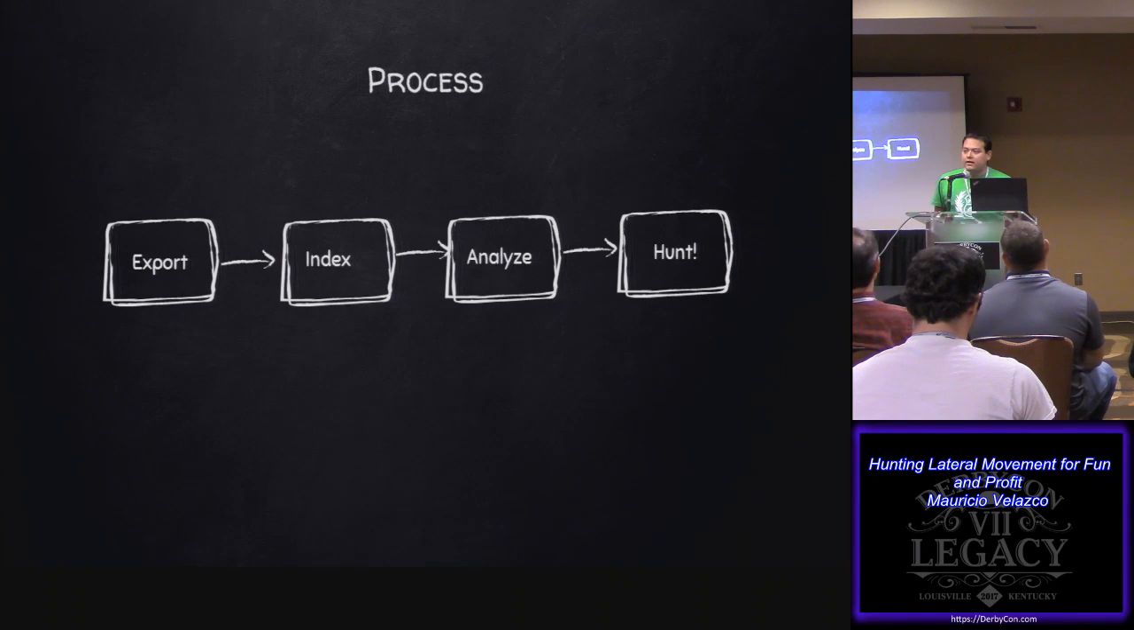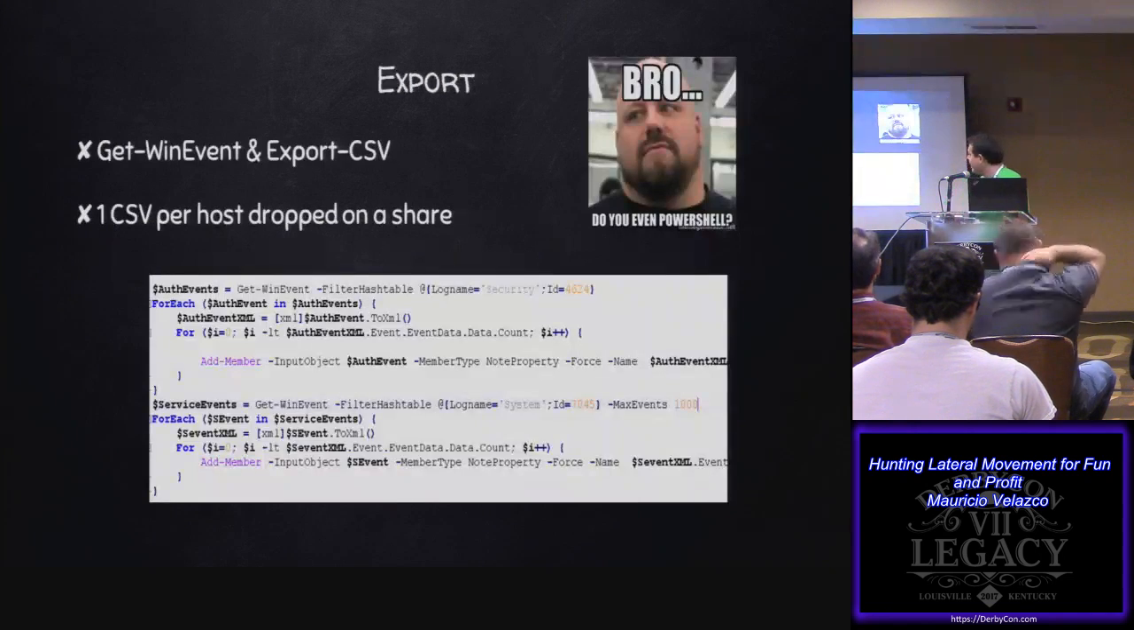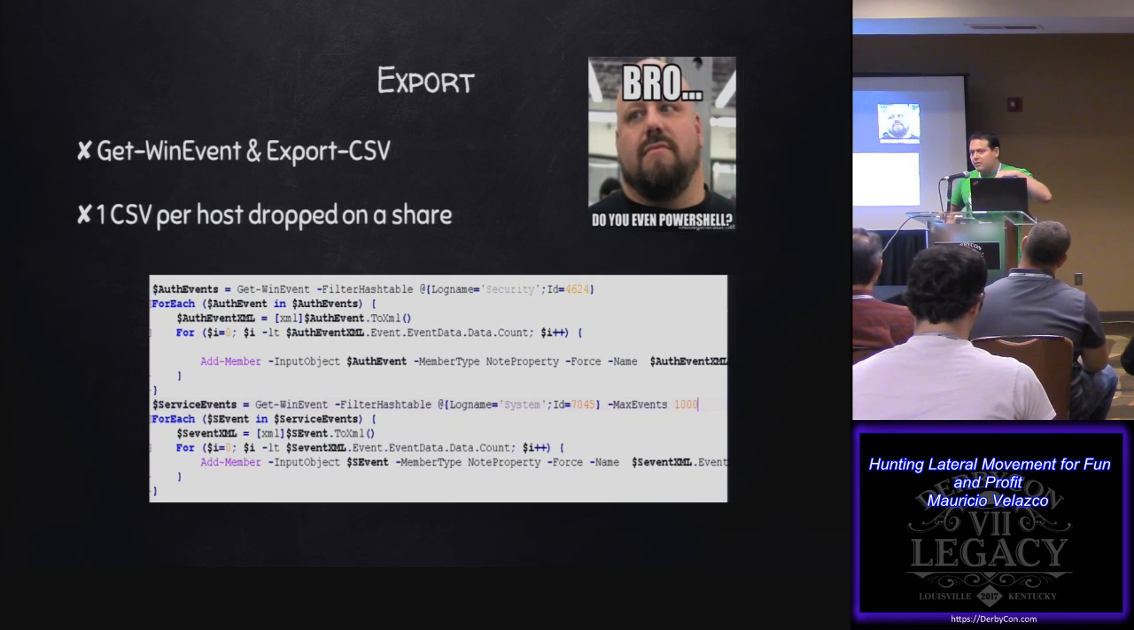And this is the process for Oriana. You first export, index data, you analyze, and then you hunt. So let's quickly talk about that. So export. One PowerShell script that took me a while to do because I don't know PowerShell, but basically it uses 2 cmdlets, Get-WinEvent and Export-CSV. So basically it grabs those 4 events that I was telling you about, puts them into a CSV, and we get 1 CSV per host, right?